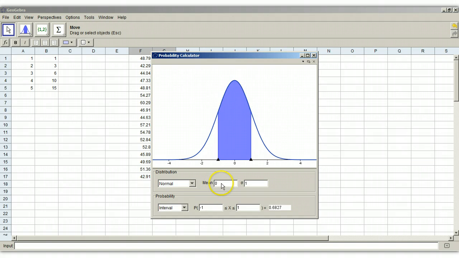and right now the mean is set at 0 and the standard deviation 1, and you're calculating the probability of getting an x between negative 1 and 1, and it turns out to be 0.6827, and you can use the slider to change the interval, and it reports the probabilities.